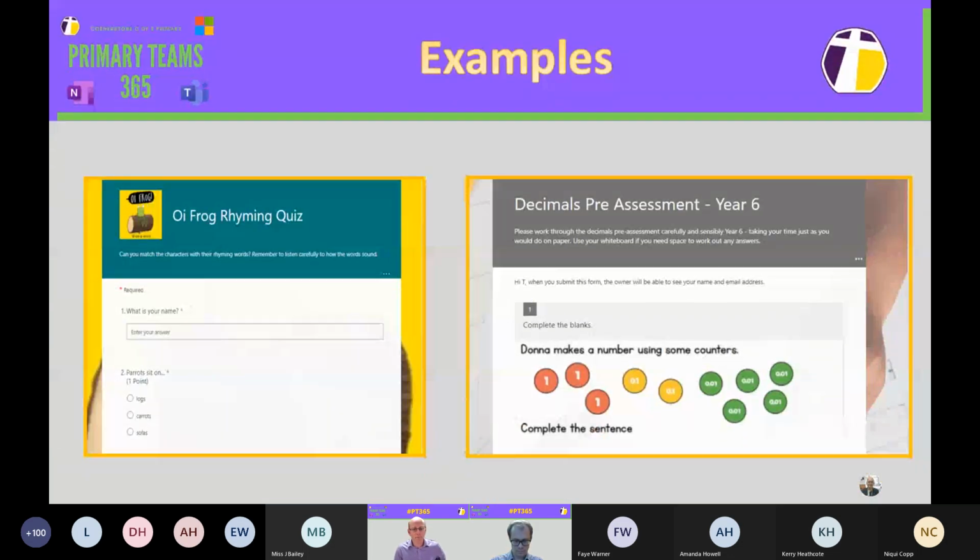So here's another couple of examples. On the left, you've got an example there from Year R. During this half term, they've been looking at the book called Oi Frog. And then what the teachers have done is set up a rhyming quiz. Clearly, this is something that they're being supported with by an adult at home, but it's something that they've enjoyed being able to log in to, again on any device because it's in the cloud, and to answer those questions. So that's one that the children are doing at home.